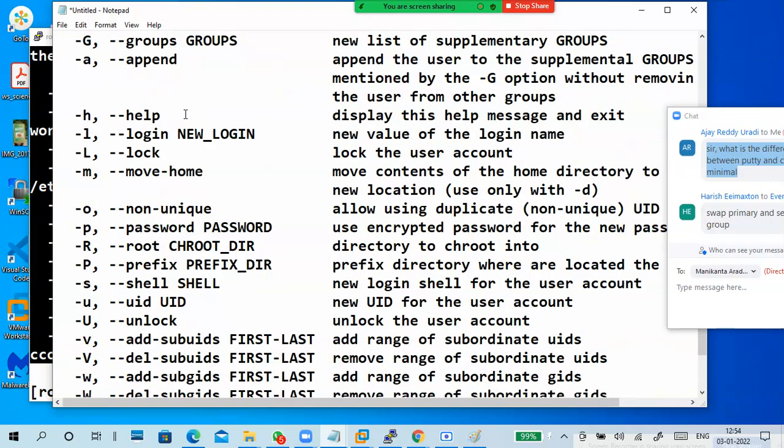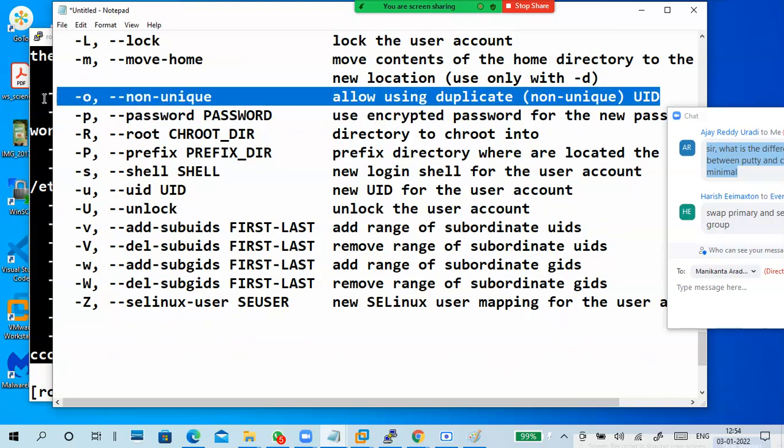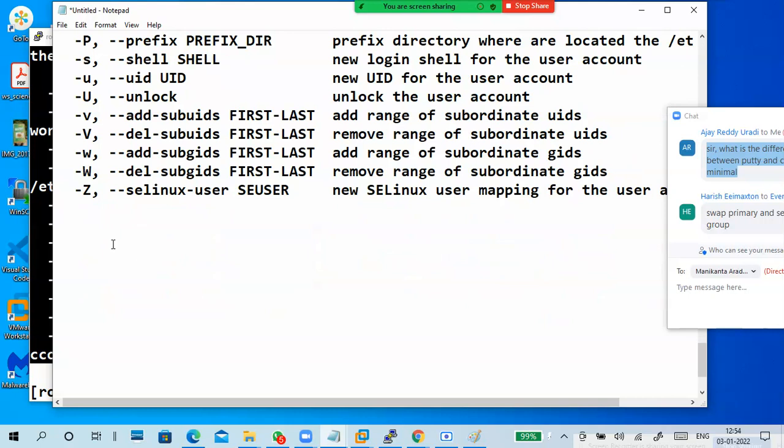Okay, append is okay. Help is okay. Lock, move home. Okay, this I will do. Non-unique, I will leave it, no problem. Very few, but important. Remember like this. Important: hyphen U. No, no, no. Hyphen capital Z. Okay, then hyphen U, then hyphen L. And then hyphen capital L, then capital U.